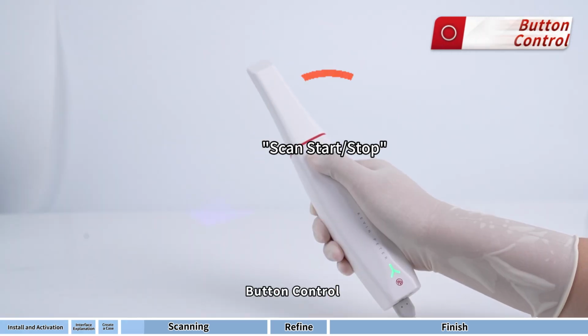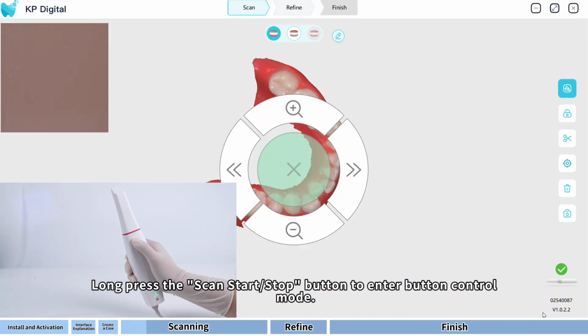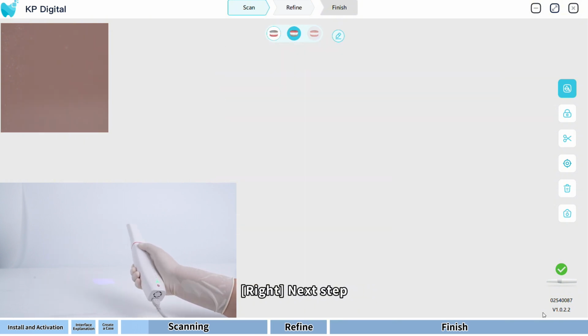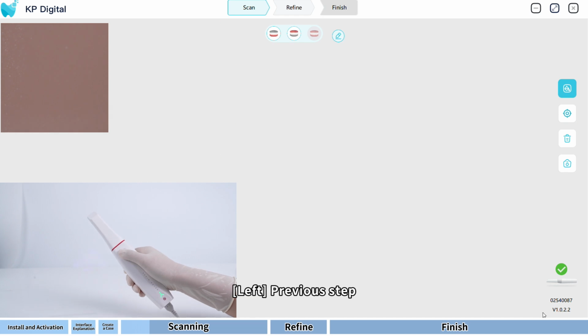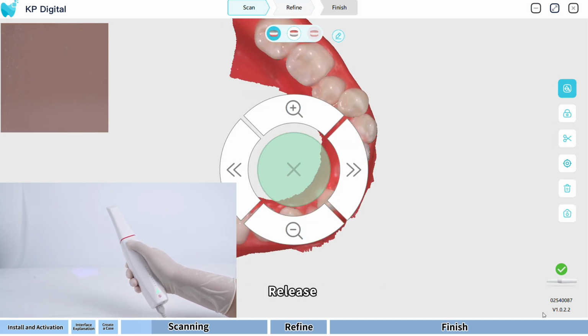Button control. Long press the Scan Start Stop button to enter button control mode. Up, zoom in the model. Right, next step. Left, previous step. Down, zoom out the model, release.